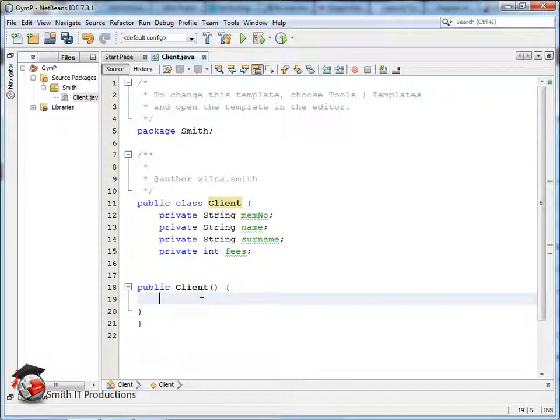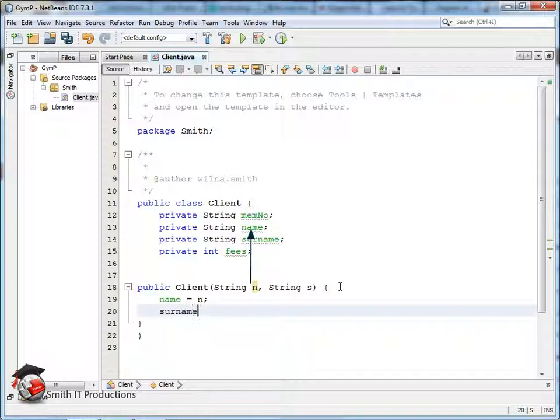Okay, we said it is a parameterized constructor, therefore it needs to receive values in brackets. The question says it will receive the name and the surname, and we just use the N and the S as parameters, which we will immediately link up to name and surname.